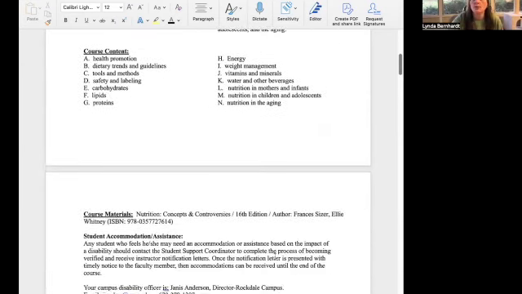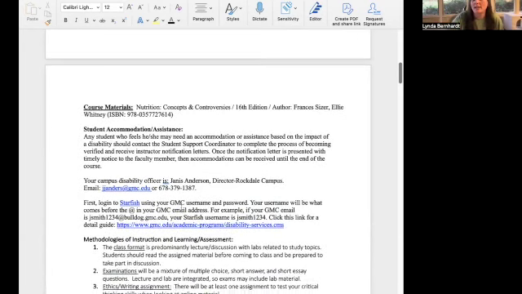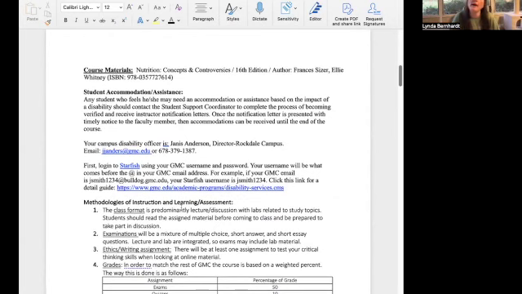Which brings me to course materials. This is the textbook. I have already contacted the gentleman at GMC in charge of making sure you get the textbook you need. And we have agreed this is the book. So all should be good. We have your disability accommodations. So if you have special accommodation needs, make sure to contact Director Anderson and do what you need to do.